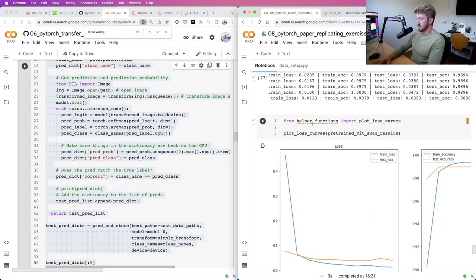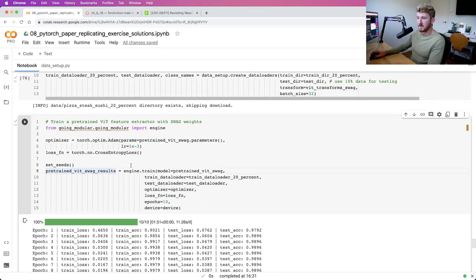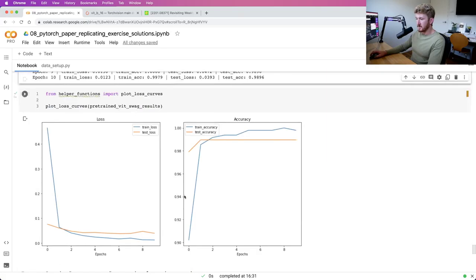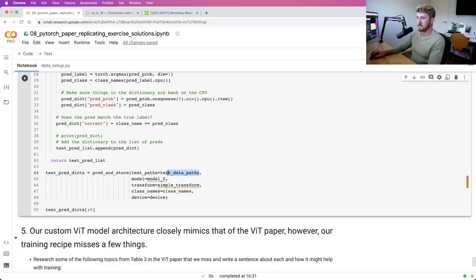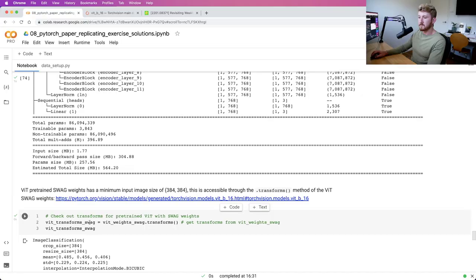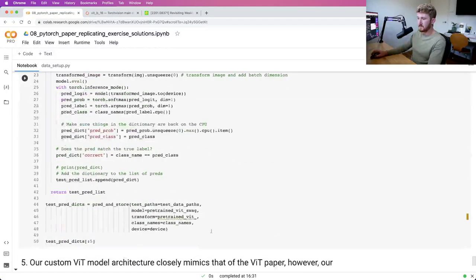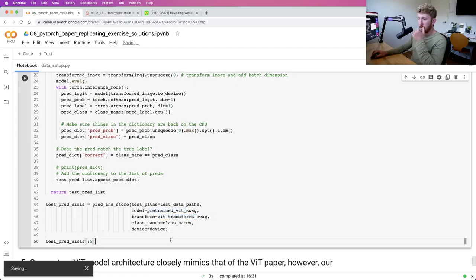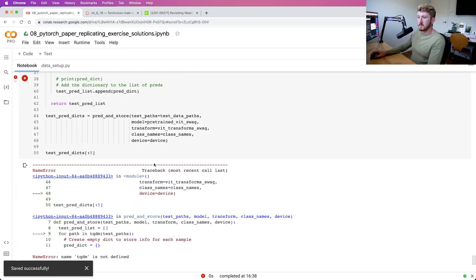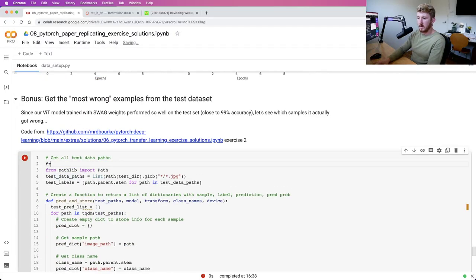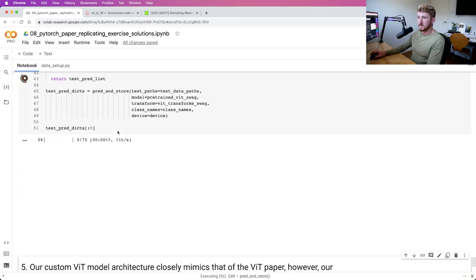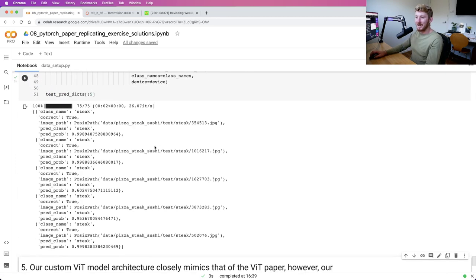So the model I want, let's see if this works, is a pre-trained ViT SWAG. And the transforms I want is pre-trained ViT, where are the transforms? What do I call those? ViT transform SWAG. TQDM, that's fine. From TQDM. Easy money, look at that. Nice and quick.